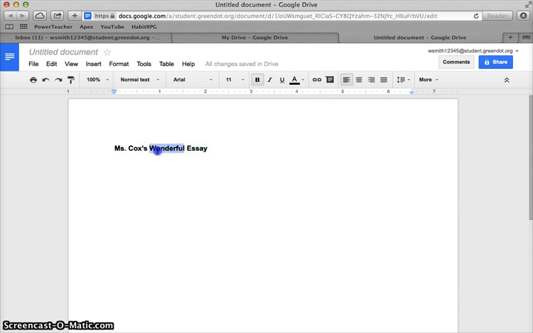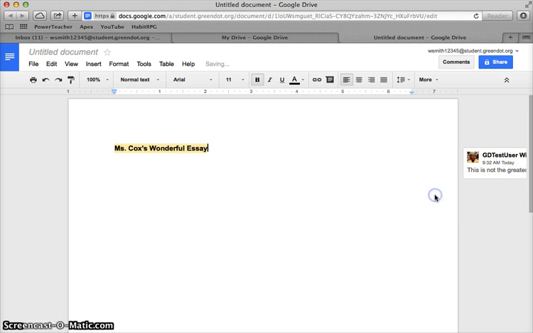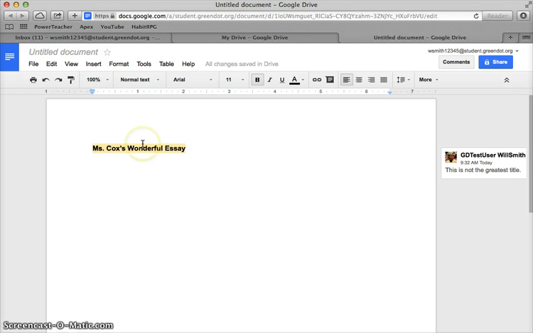So if you're working on someone else's paper and trying to give them feedback, you can actually select the text you want to give feedback on and click this Insert Comment button. And maybe I want to give a comment that this is not the greatest title. And I can leave that comment, and then I can give that comment to a peer that I am peer editing. So that's an option. You have lots of different options up here as well.